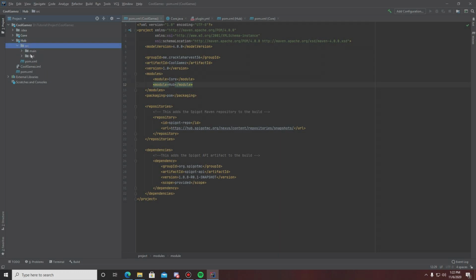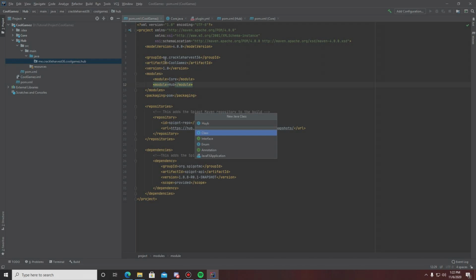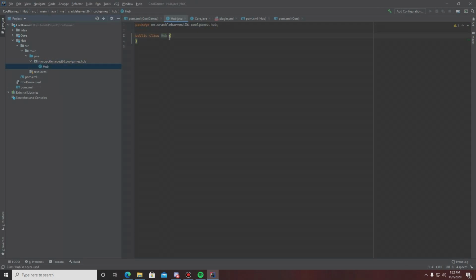Now what we're going to do is the same thing we did in core, just add a main class, me.crackleharvest36.coolgames.hub, and we'll just go new Java class, we'll call it hub, not huib, hub.